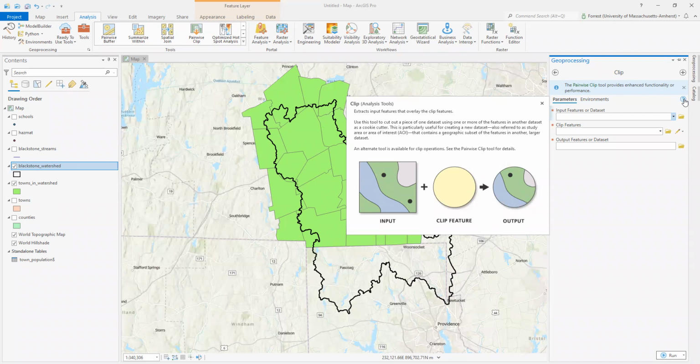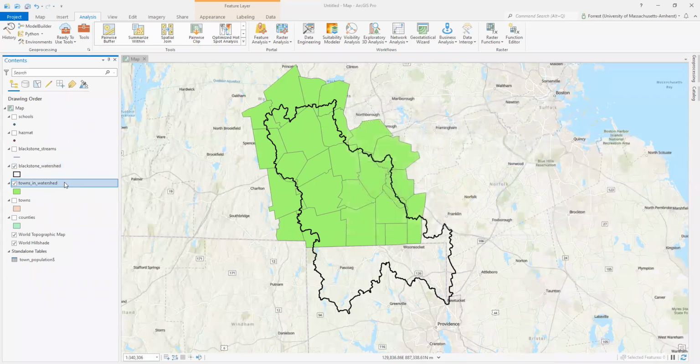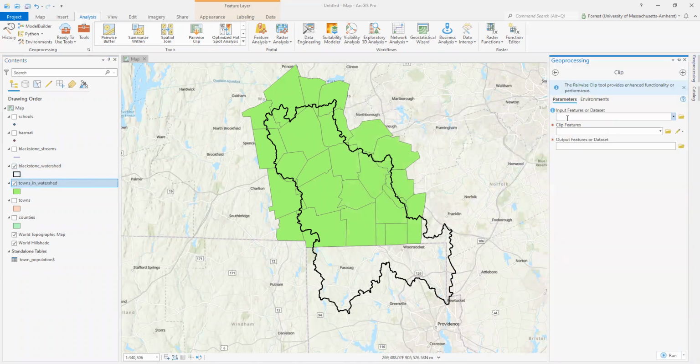So I have my input. That's what I want to keep. I have my CLIP feature. That's the shape I want to keep it in. I have my output as a new file. So if I wanted towns, just the pieces of the towns within the watershed, then I would use my CLIP like that. Input features, what I want to keep. I want to keep towns. My CLIP features, what shape I want to keep them in. I want to keep them in the watershed.